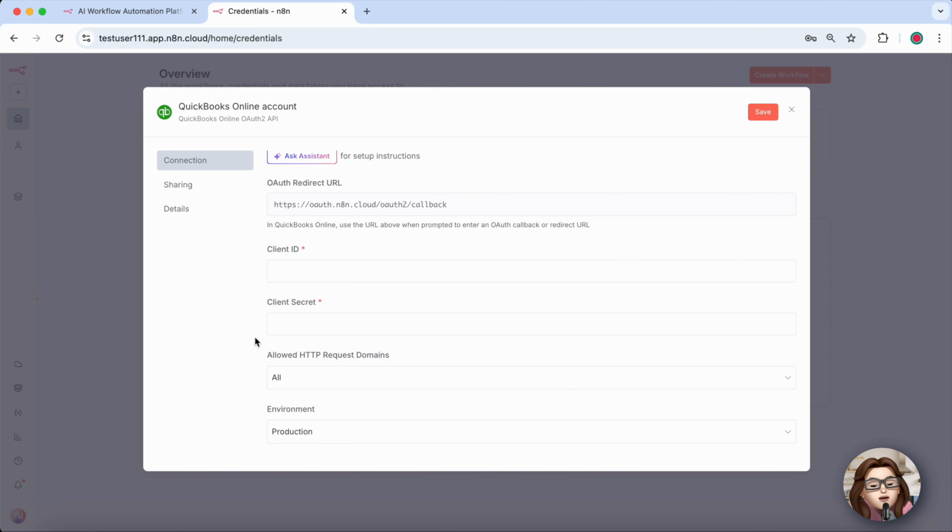Return to N8N and enter your client ID, client secret and redirect URI into the credential fields. Double check that all information matches exactly as provided by QuickBooks. Once done, click Save to securely store your credentials. With this, your QuickBooks API is now connected to N8N.